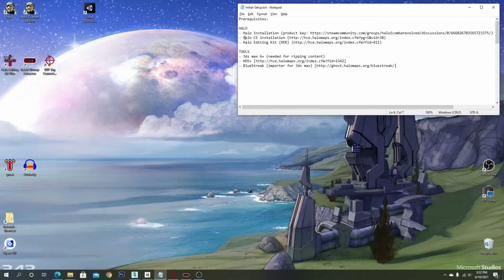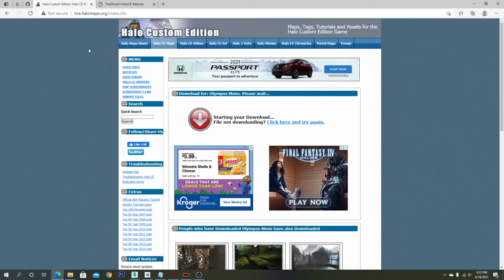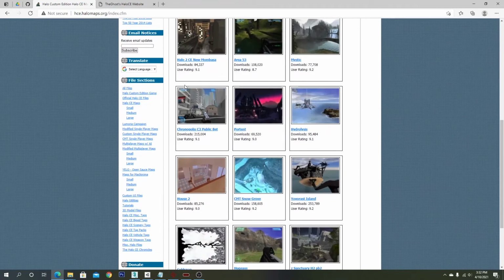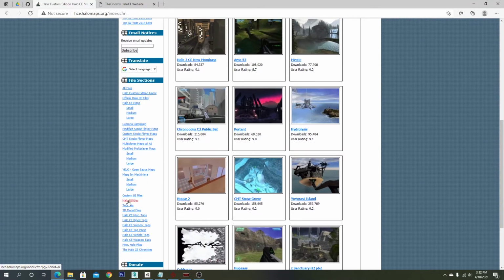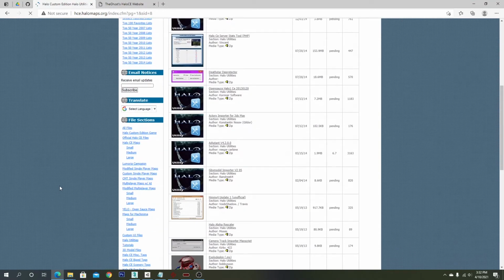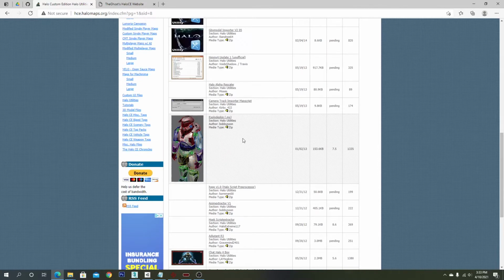And then you actually want to install Halo CE, which you can find, along with the Halo editing kit and several nice tools, on this awesome site called halomaps.org. So you go to Halo Maps, open up the Halo CE Maps section. You can find all these custom maps that people have built over the years. But specifically, you want to look at this Halo Utilities section. And there's all kinds of tools that could be used to import and export different meshes and models and tags and everything else.